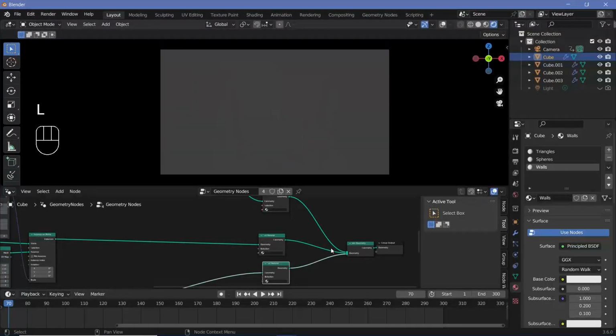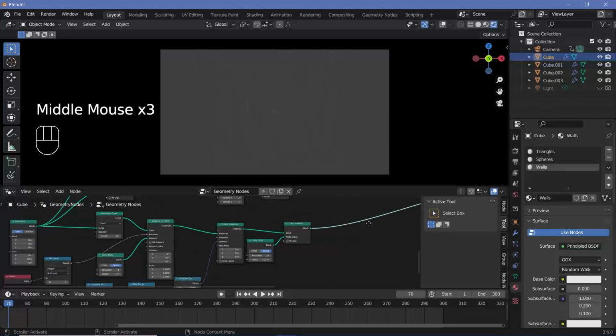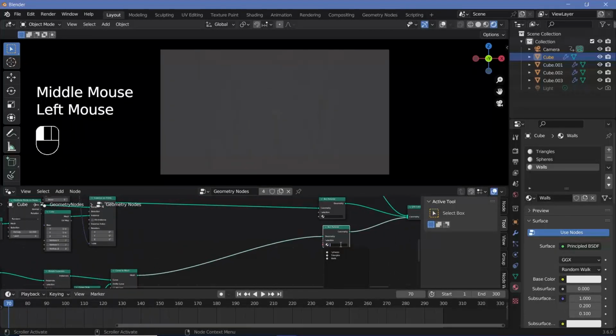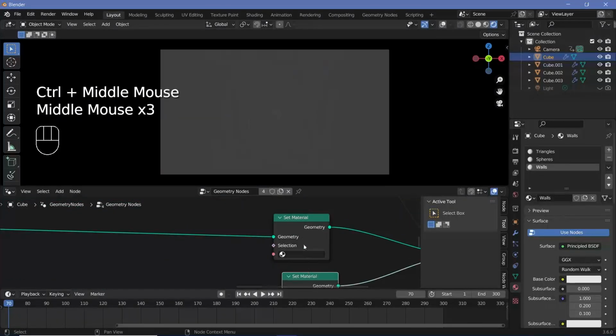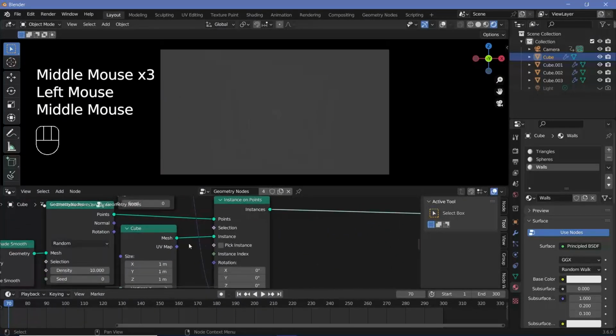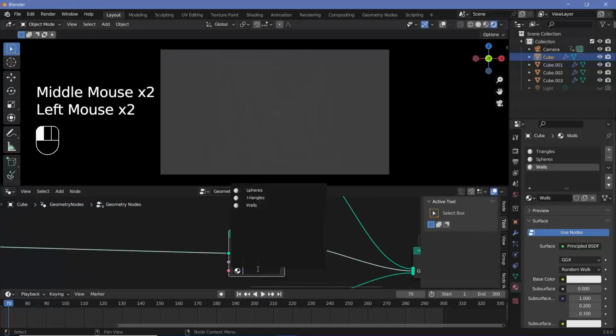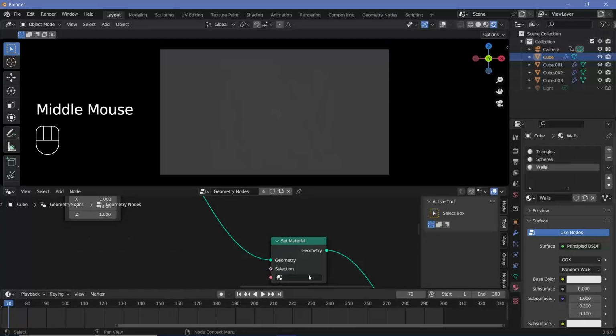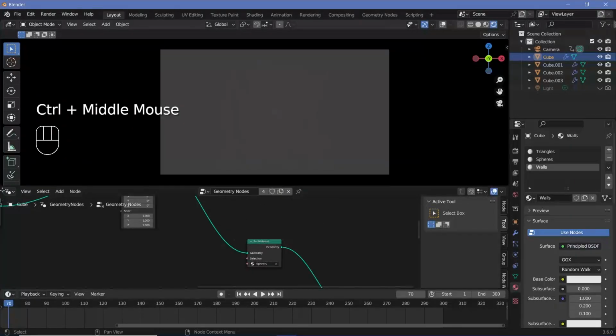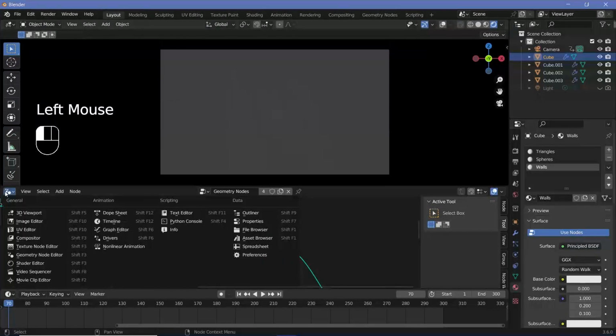Now in this particular node tree, the output over here is the triangle. So let's go ahead and choose triangles over here. And then this particular node tree was the walls. So let's go ahead and select walls over here. Finally, this node tree is for the spheres. So let's select the spheres over here. Now let's go ahead and bring our cursor over here to change this from the geometry node editor to the shader editor.